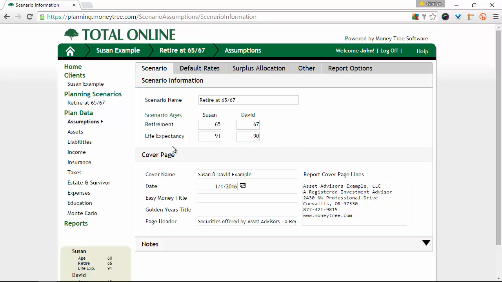Below scenario information, we have cover page information that will be used just for the cover page of the reports. So the client's name for the cover, the date that you want to have display on the cover page of the reports. There's Easy Money and Golden Year's title. If you leave these blank, the program will pull the default title from your settings section. If you want to use a custom title, go ahead and enter it here and it will be used for the cover page report.